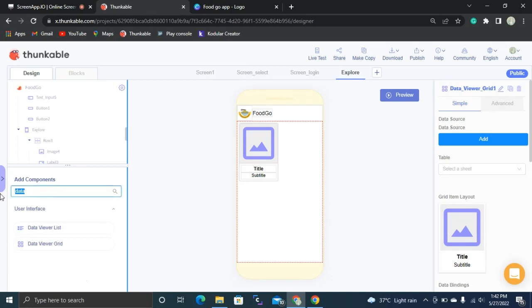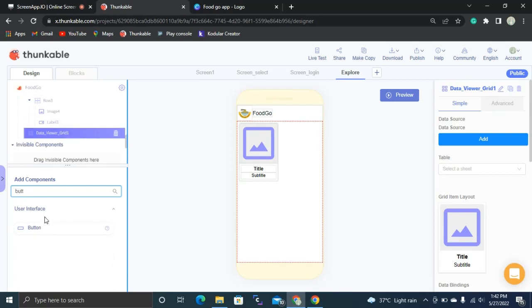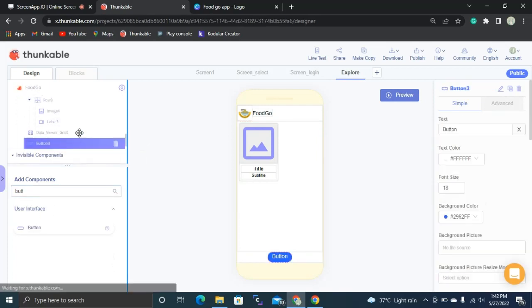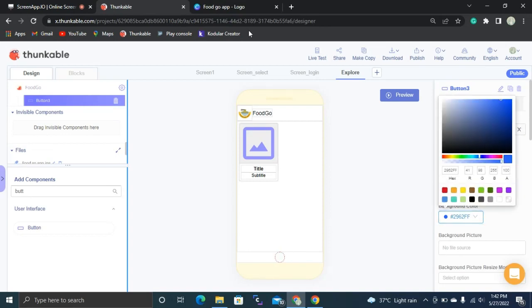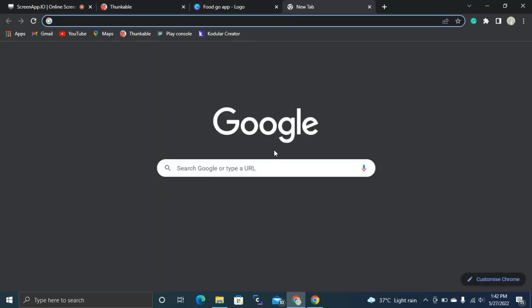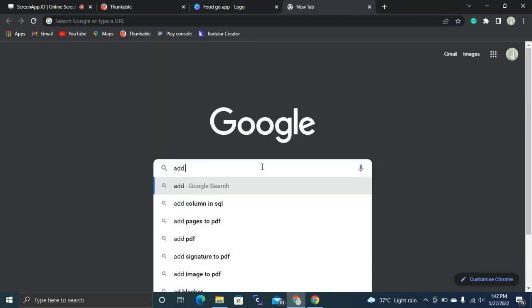Then I'm going to drag and drop one button here, after the list viewer grid. In this button, we are going to set the text as nothing, and the background color as nothing. Okay, so now what I'm going to do next is search for an add icon.